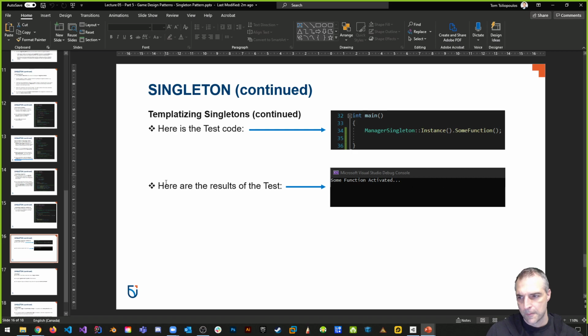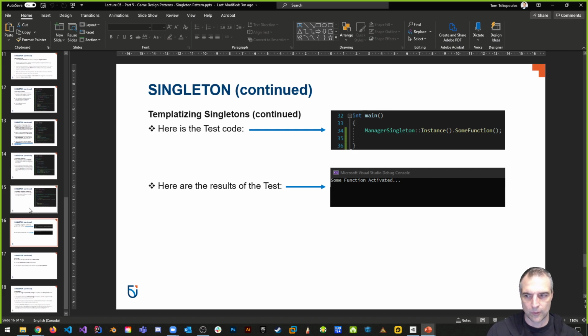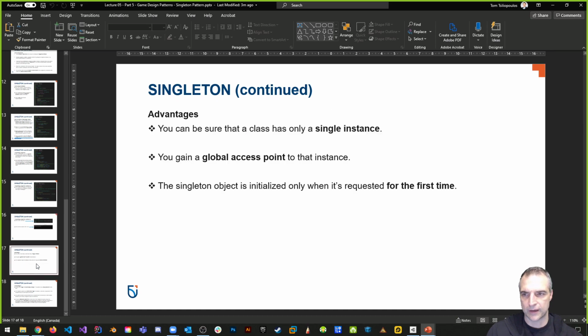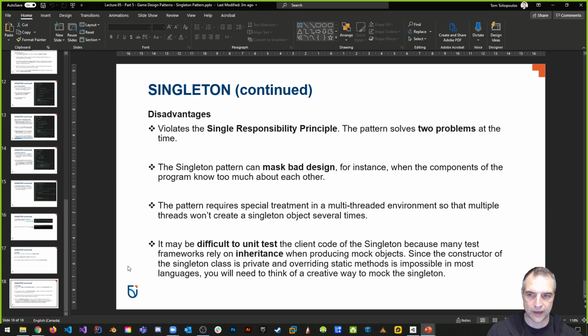So again, really great stuff, and singletons have a lot of use. One of the disadvantages of singletons is that they can be misused. And I talk about this in the example of advantages, global access point and a single instance, and disadvantages. You can see there's a lot of disadvantages to using singletons. Some people really hate singletons because they can mask bad design, but we're going to use them today, right? And I'll show you where they can be used nicely.